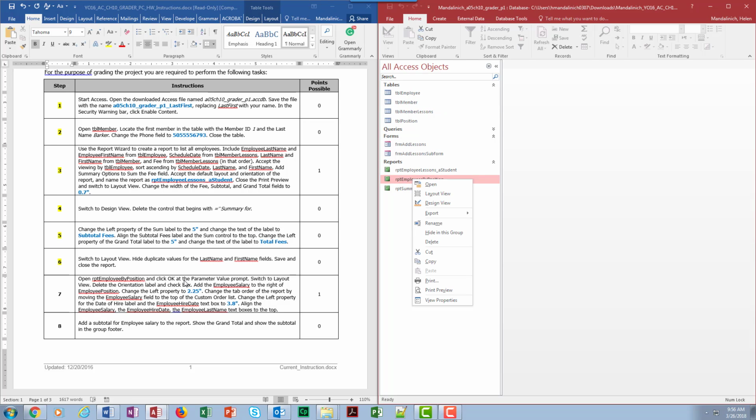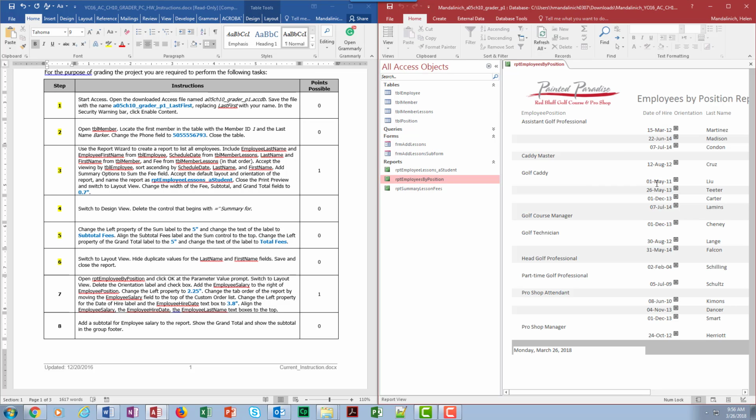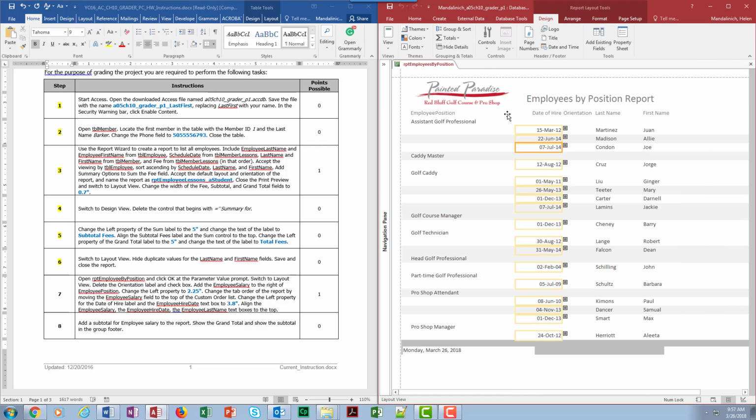Click OK, open the report. So I'm going to double click on it, and then click OK at the parameter value. Switch to layout view. Delete the orientation label and checkbox.